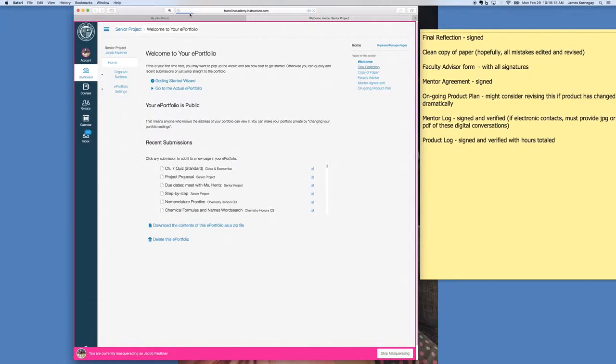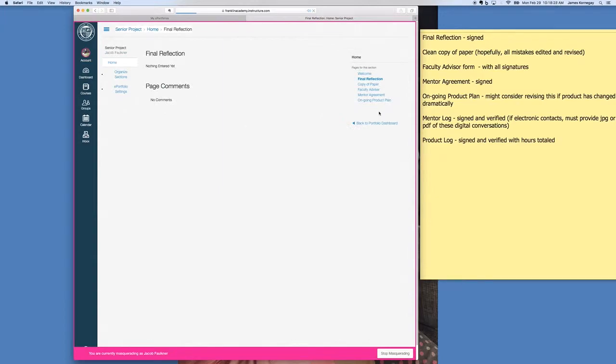Again, you can see it's moving a little bit slowly as we're loading things up. One thing to note as you're uploading these documents, do not upload a PDF file. If you upload a PDF file, then whoever's looking at your portfolio is going to have to download that and open it up in Preview or another application. We don't want that. We want all of your judges to be able to see everything right here, and I'm going to show you how to do that.